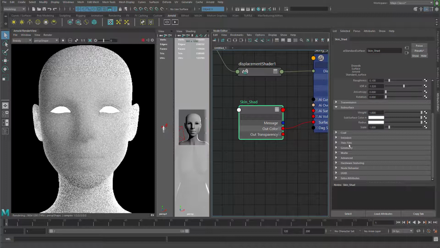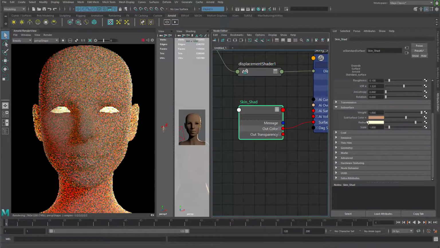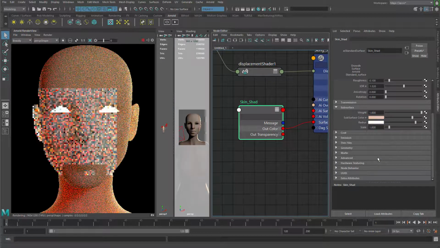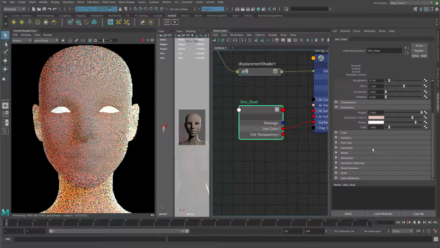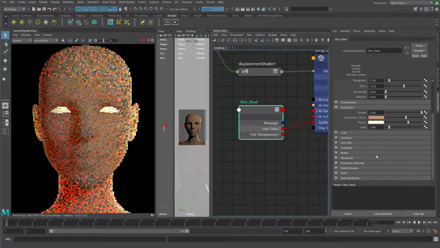Some of the settings here can change, of course, subsurface color and radius, but there is also a preset. If you click on that three horizontal line there, you can choose skin 1 or skin 2. Just two different setups for the skin. But no matter which one you're using, I think it looks really bad, right?